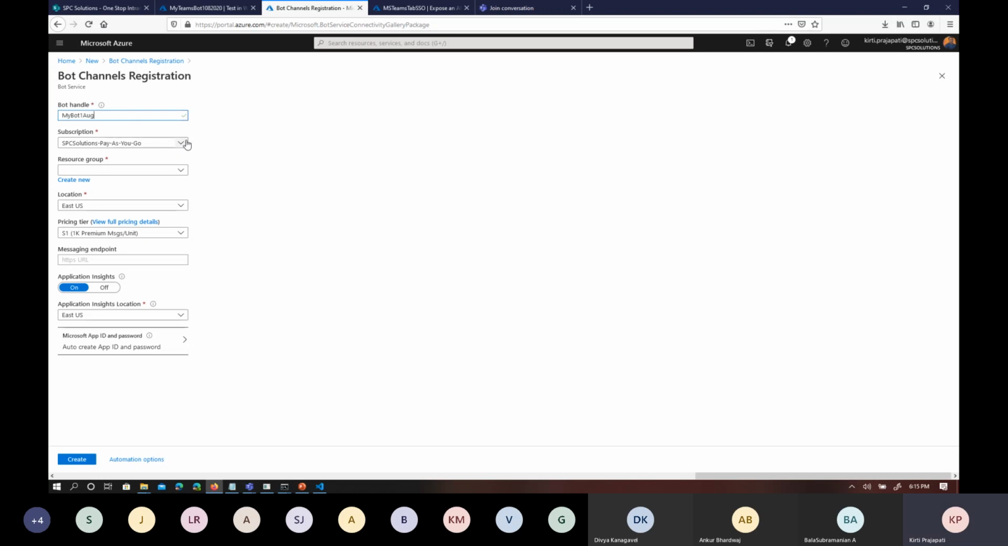Yeah, and you have to select your subscription. Whatever subscription you have, you can select from this drop down. And for resource group, if you don't have an existing resource group, you can also create one from here by clicking on create new, but I already have one created, so I'll just select that, bot framework.